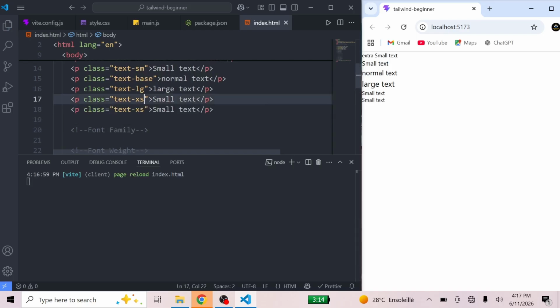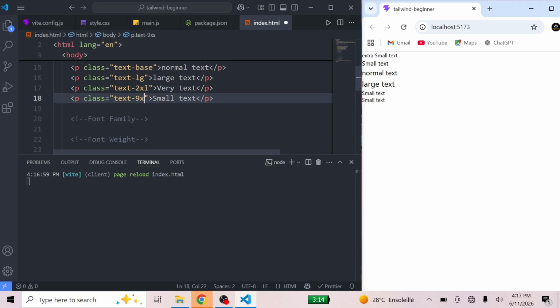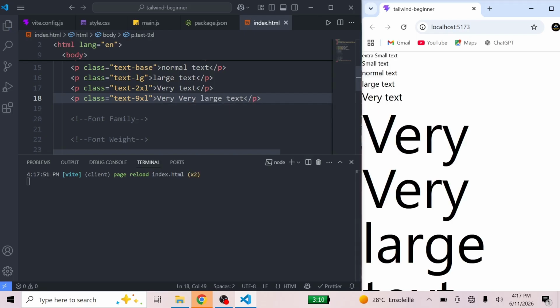See here, there is also text-xl, which is very large, and this can go up to 9xl. You'll just write very large text here. Then here just put 2xl, then 3xl, each with very large text. Then I'll press enter.